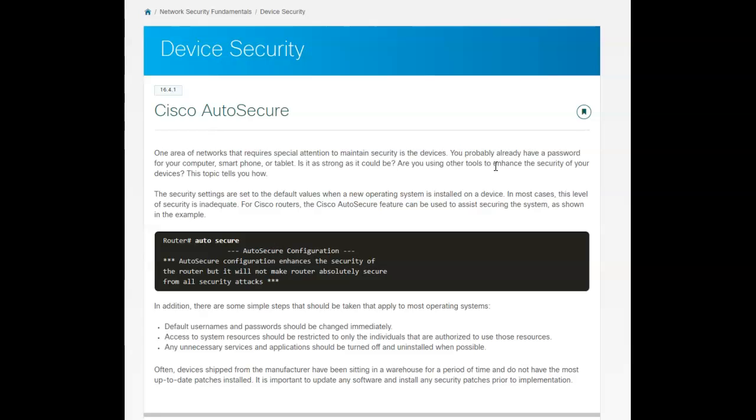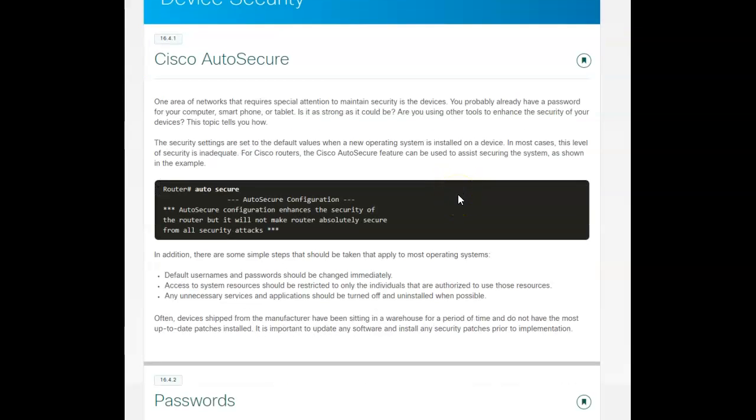Well, some of the newer routers have something called Cisco AutoSecure, where you probably already have a password on your computer, a smartphone, and stuff. But the question is, how do I go about securing an entire system? How do I make a router secure? So here you've got AutoSecure on some of the newer systems that allow you to handle most of this. So with this, you can set up default usernames and passwords that are changed.